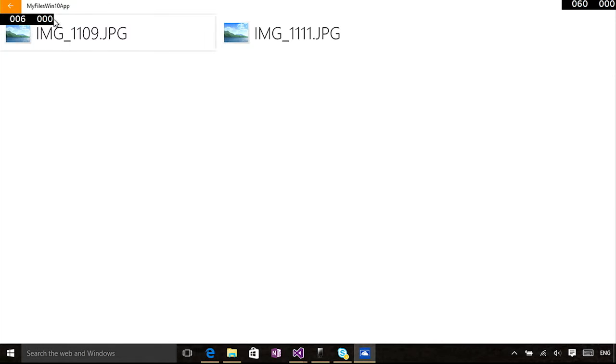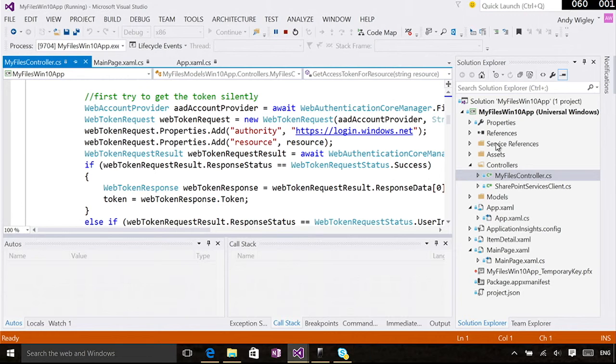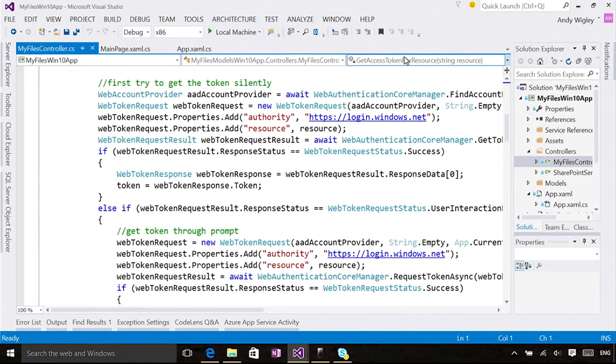So this little app is going to be in the sample, so you can get the idea of this, and you can use it as a basic model for accessing files on OneDrive, OneDrive for Business in this case.